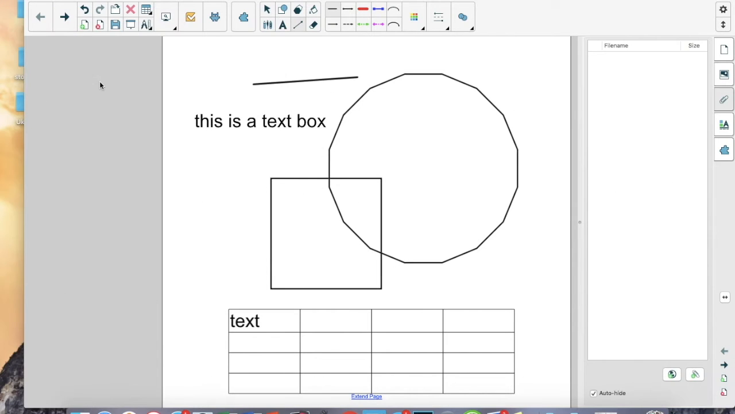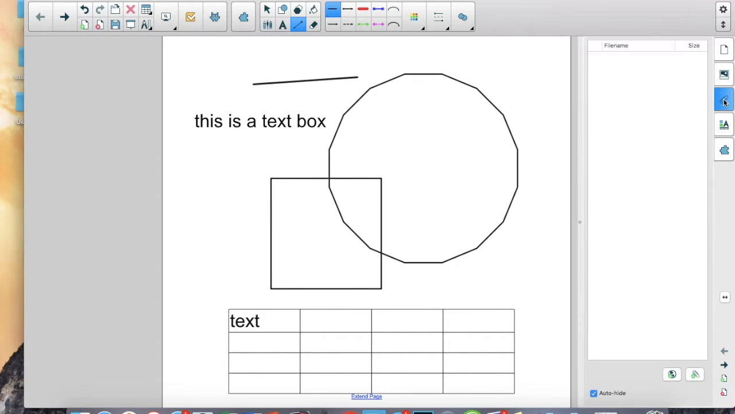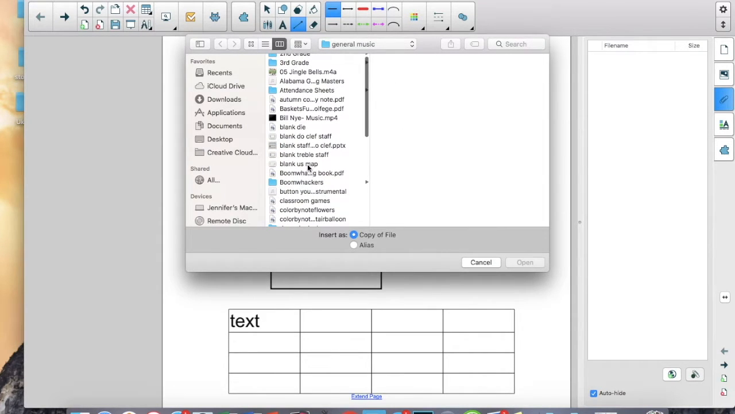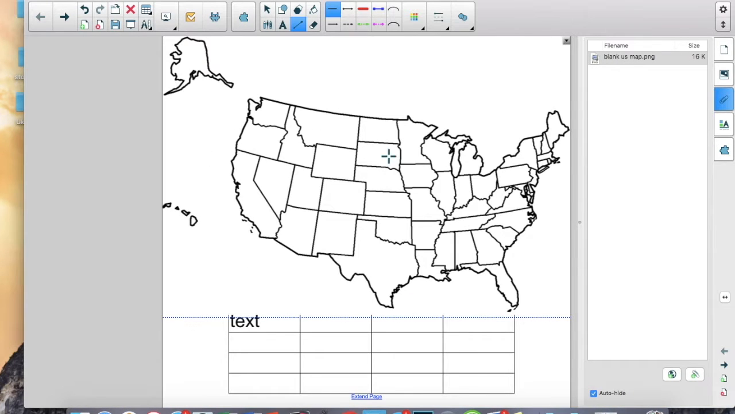One of your features in Smart Notebook is called your Attachments tab, and it looks like this little paper clip here on the side. If you were on the Pages tab and you're not sure where to find it, it's a couple down. So I'm going to click on my paper clip, and I can add some attachments to my Smart Notebook. Clicking on Add, Insert File will open up my Finder, and I can choose whichever file I would like. Click Open, add my file right in.